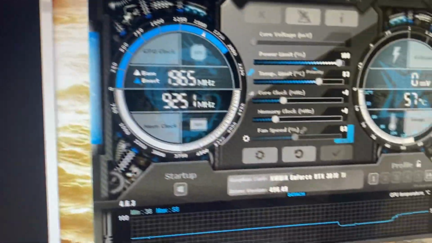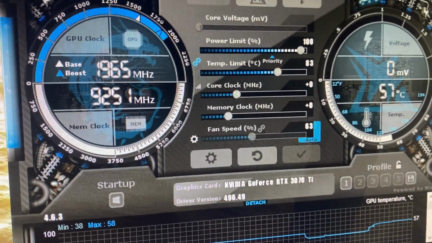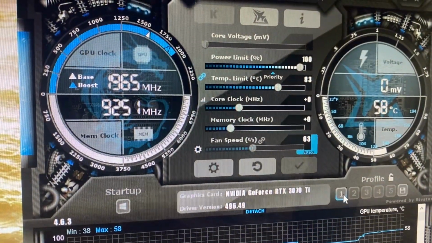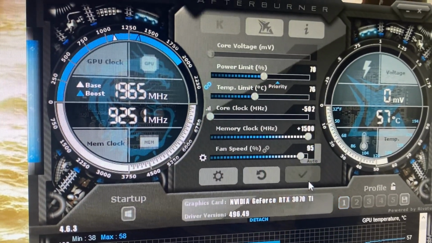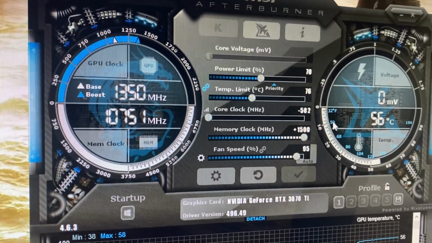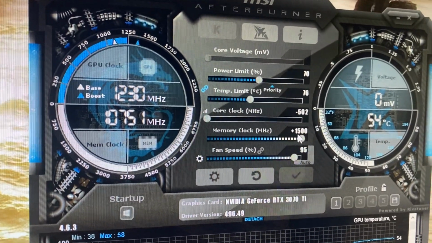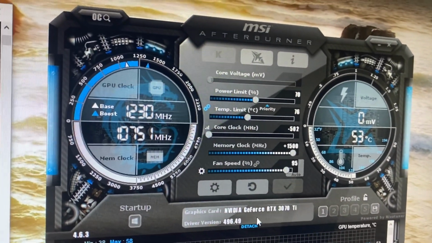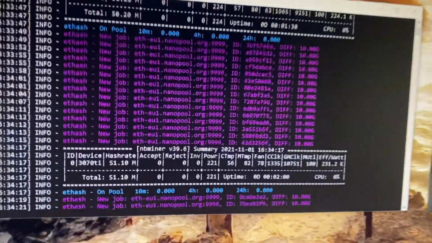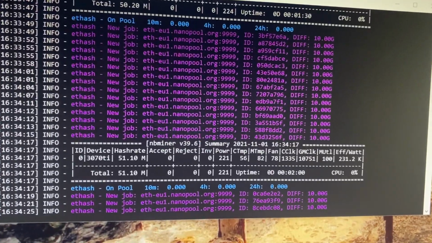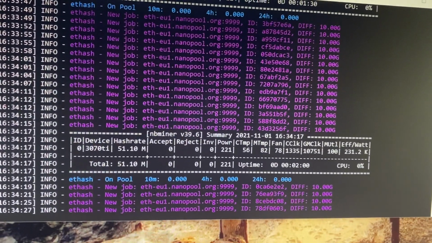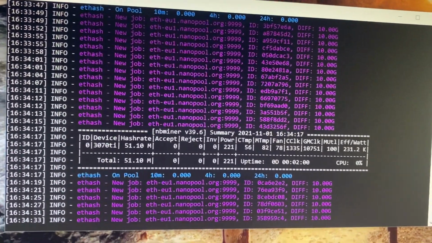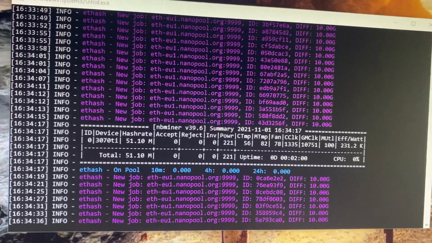Now, for our overclock settings, I'm just going to use the sliders because I'm not the best at doing it the other way. So I have these set at a 70% power limit, minus 500 on the core clock, and then maxed out on memory clock. And then I like to run my fans pretty high just so I keep my card low. So I believe we should be getting about 57 to 60, give or take.